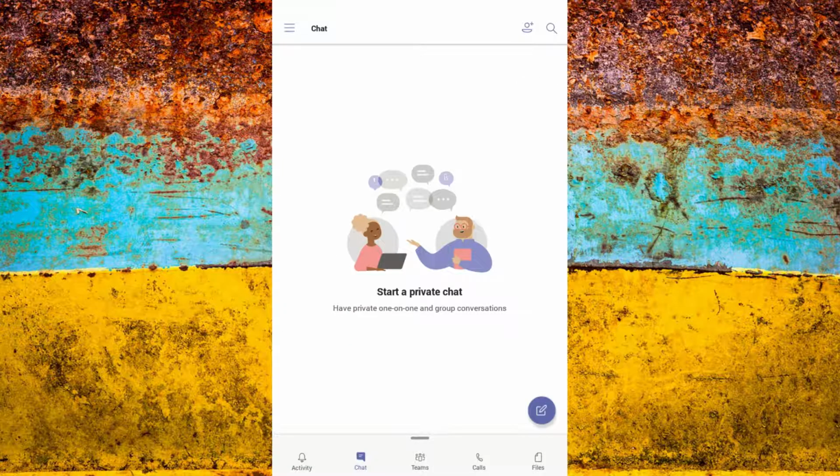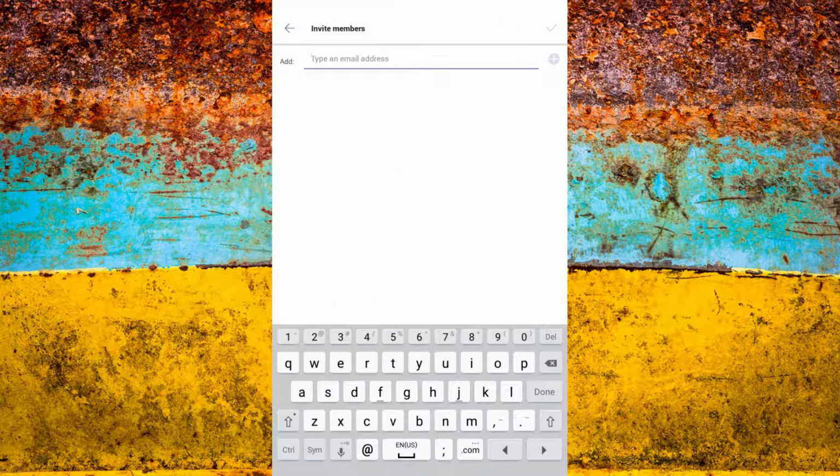And then in the top right, there's an add person button. So you can invite people to your organization by pressing this button. You need to type in their full email address in order to add them. We'll do that in a moment.